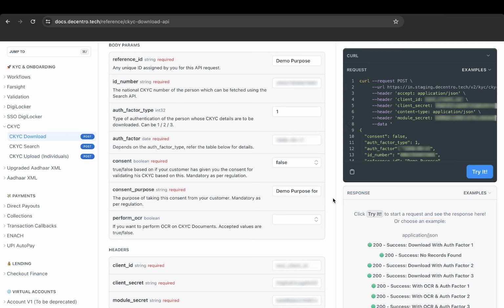So this demo will be on the API documentation of Decentro, where we'll be showing how to test the CKYC download API on documentation itself. You just need your credentials, which have to be passed in headers as client ID, client secret, and module secret.